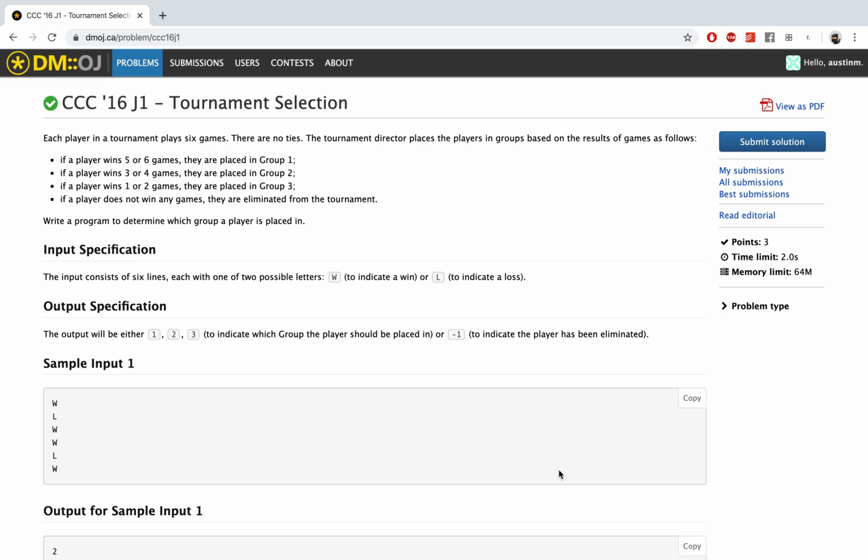It says each player in a tournament plays 6 games. There are no ties. The tournament director places the players in groups based on the results of the games as follows. If a player wins 5 or 6 games, they're placed in Group 1, and if it's 3 or 4, we place them in Group 2, and so on. But it is important to note that if a player does not win any games, they're eliminated from the tournament. So our job is to write a program to determine which group a player is placed in.